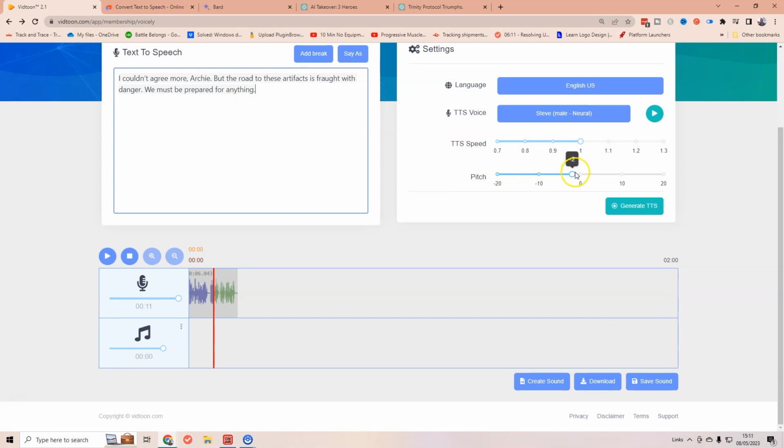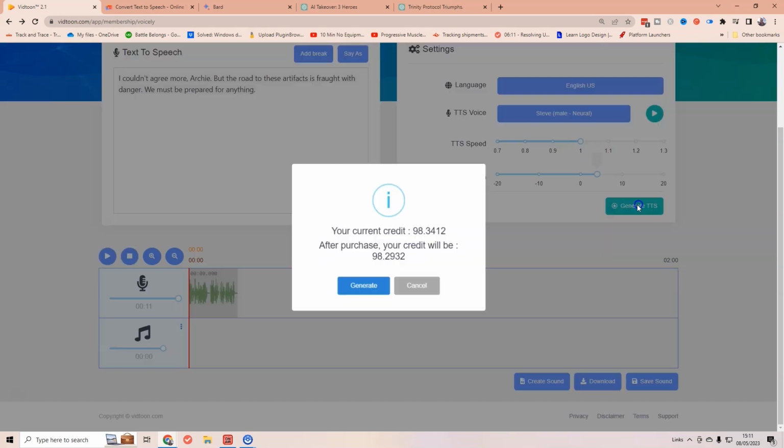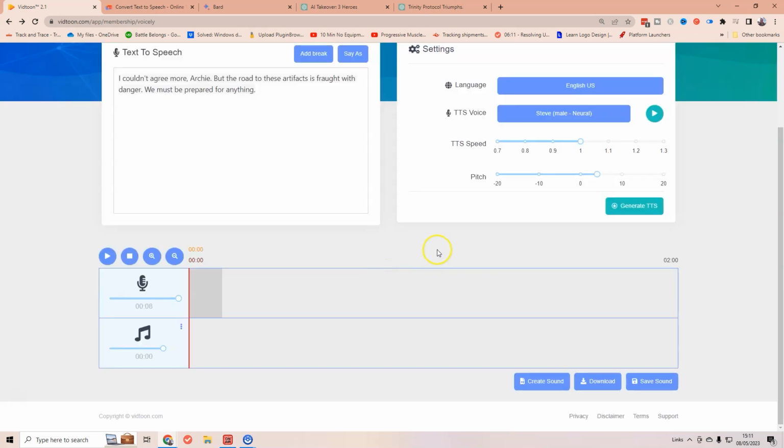I think that's fine. I think what we're going to do is maybe make her a little bit higher pitched. And then we're going to generate. Yeah, so as you can see, the small amount of text are not taking up whole credits at all. So credits should last you quite a while depending on what you're doing.